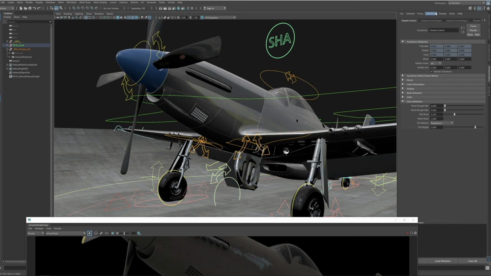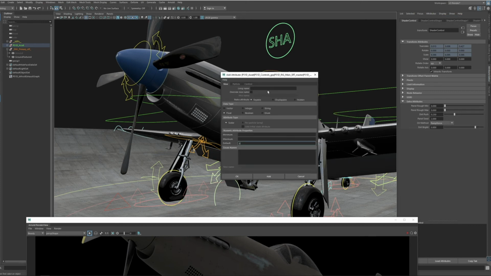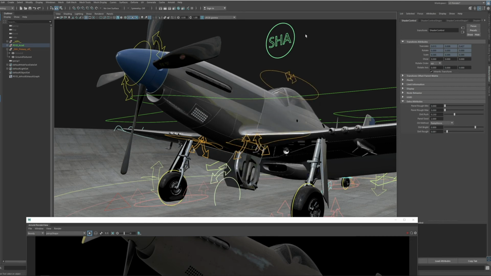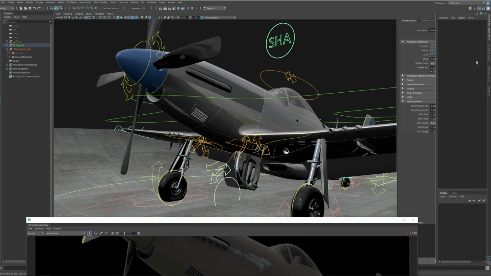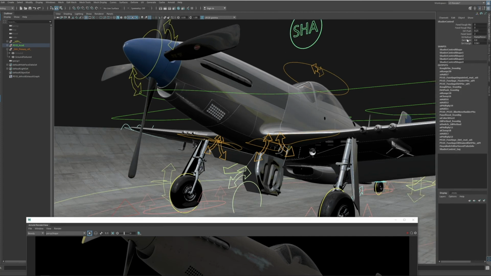Done. So I will add another attribute, and I will call this dirt. What did I call it actually? I called it dirt rough. So this is also gonna be between 0 and 1, and I'm gonna paste that value I copied earlier, so it's 0.061. So add. That's it. So I added 2 things to my shader controller, and if I go to the channel box, because it's easier to see, they are there.